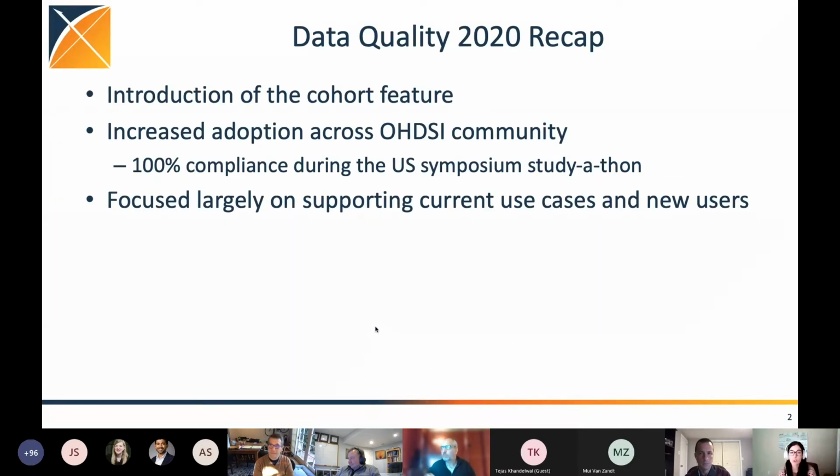All right, so as a short recap of 2020, we didn't add a lot of features to the data quality dashboard, but we did introduce the cohort feature, which allows you to run the tool on a specific cohort in your database that you've defined. And for those of you who haven't heard of it, I'll put a link to the documentation in the chat after I'm speaking, so you can take a look later on. I didn't want to go too far down into the tool here.